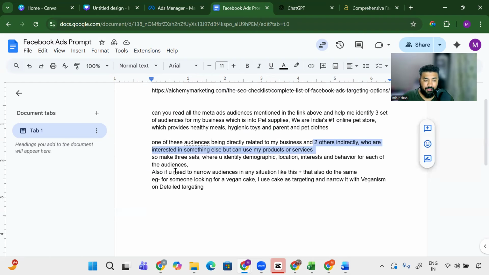Also, if you need to narrow audiences, I'll teach you what narrowing audiences is while we actually do that. But narrowing audiences is putting an 'and' feature, like my target audience should be interested in A and B. This basically gives us sharper, edgier targeting. This reduces the noise and is more direct. We can expect better returns when we do such a thing.